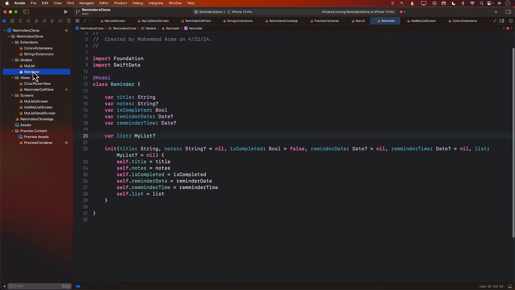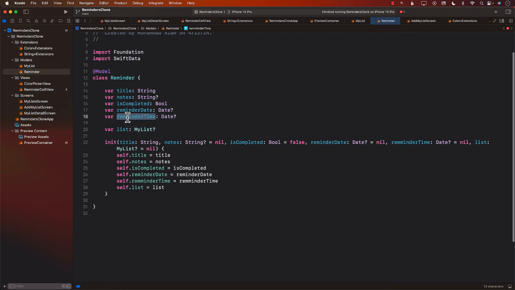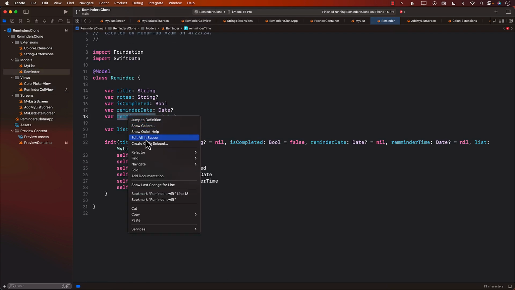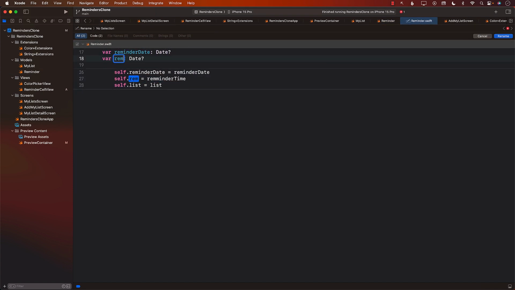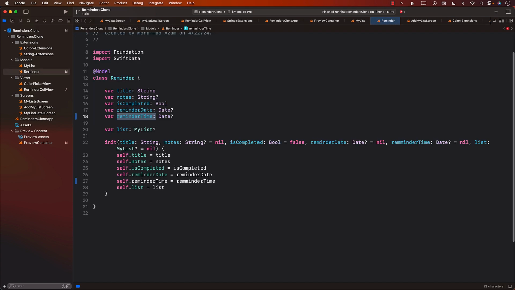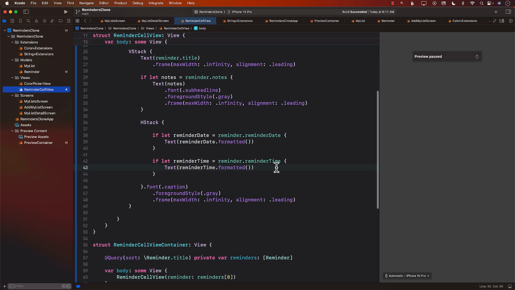This means that we have to go over here, and let's go ahead and try to do refactor. Reminder time. Let's go ahead and build it. Hopefully that will fix our problem. Okay, good. And we can go back to our ReminderCellView.